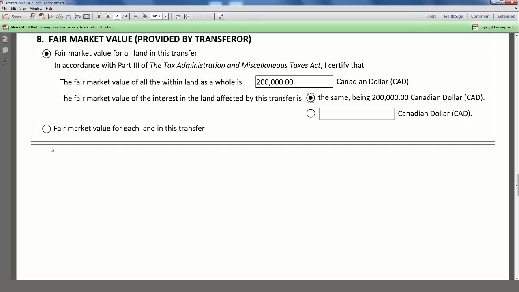You can provide the value of each of the pieces of land as a whole together with the value of the interest in the land affected by the transfer.